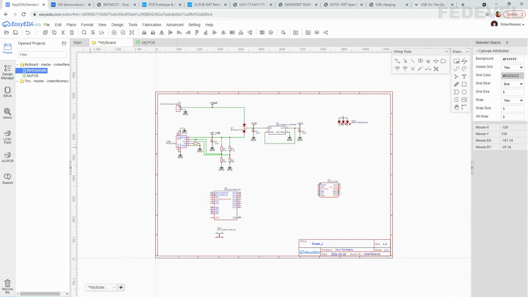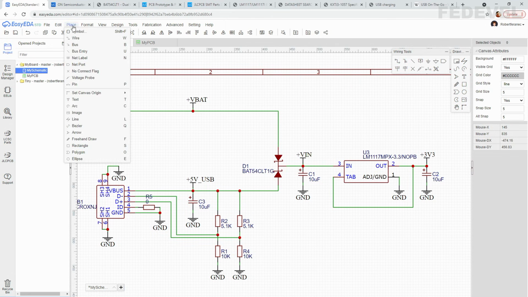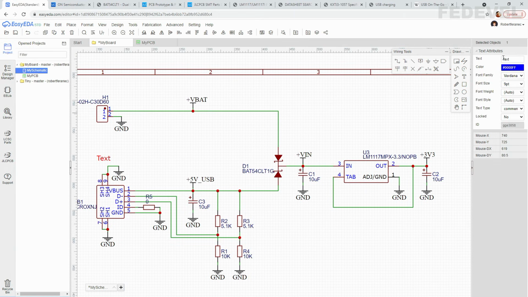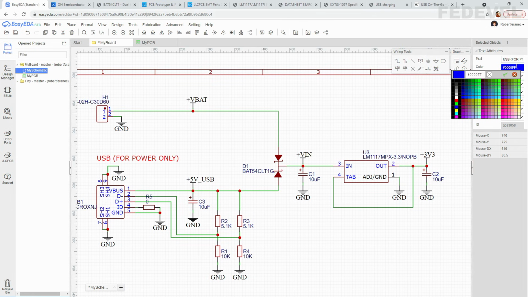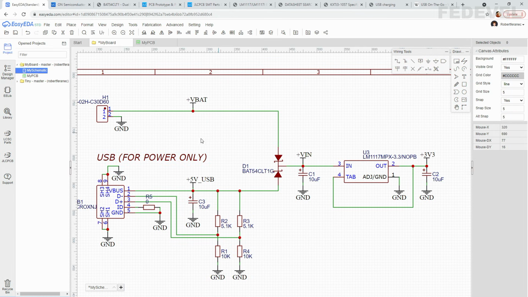We are going to make our schematic nicer, more professional. I'm going to add some notes. So place text, left click, escape, select the text. I'm going to change it to "USB for power only." I'm going to change the color and make it a little bit bigger, and maybe italic like this.